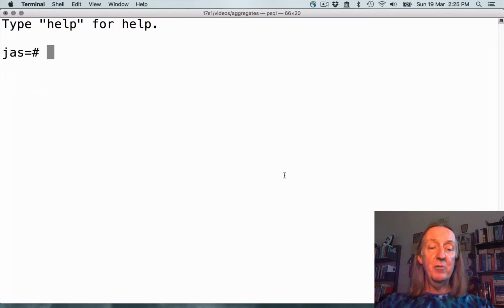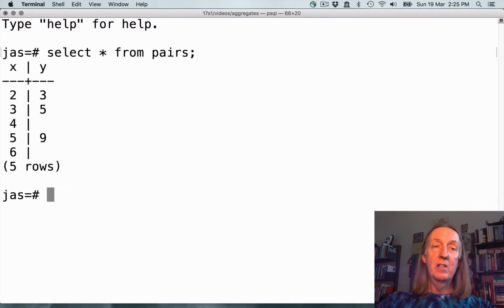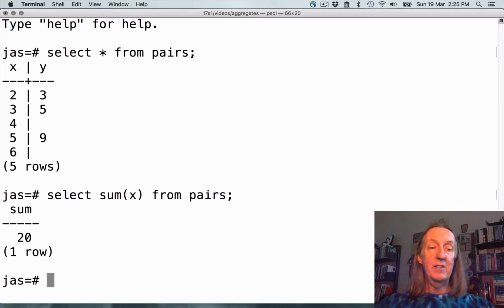A classic example would be something like, let's say we've got a table of pairs like that. If I wanted to work out the sum of all the values in the X column, then I can do something like SELECT sum(x) FROM pairs. That'll give me 20. Okay, so taking all of these values here and compressing them to a single value.